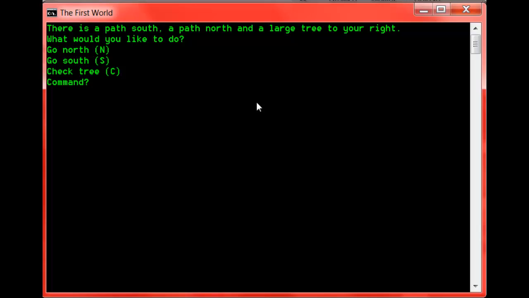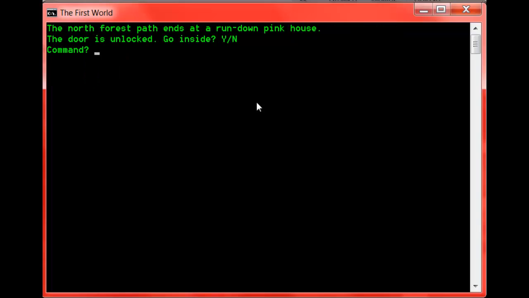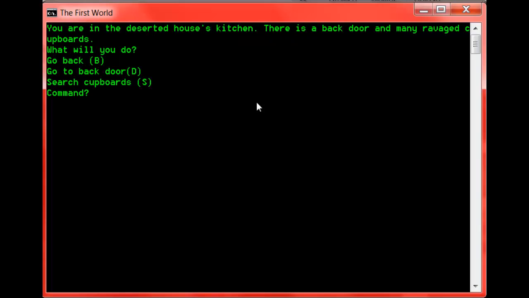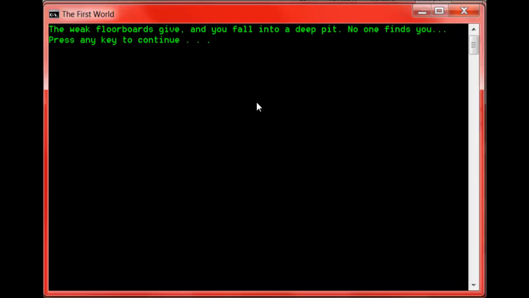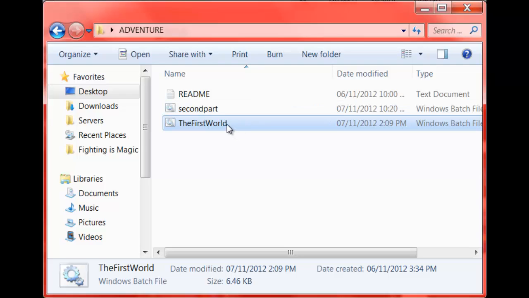Let's see, north, south, or check tree. I will go north. Go inside. Go back. Go to back door or search cupboards. Let's be risky and go to the back door. The weak floorboards give and you fall into a deep pit. No one finds you. I could have made the batch file go straight back to main menu, but I got lazy.